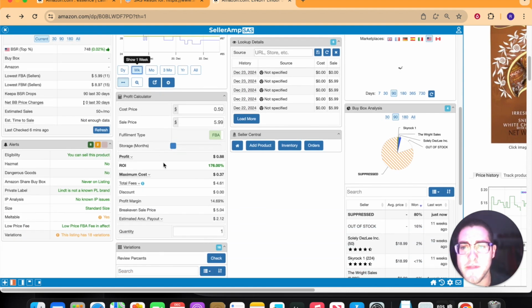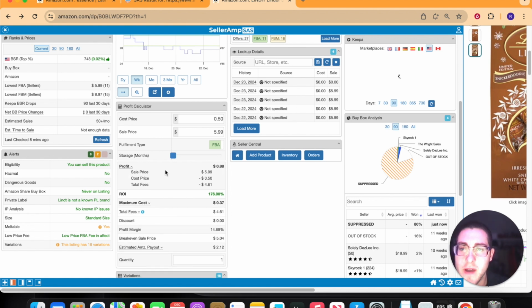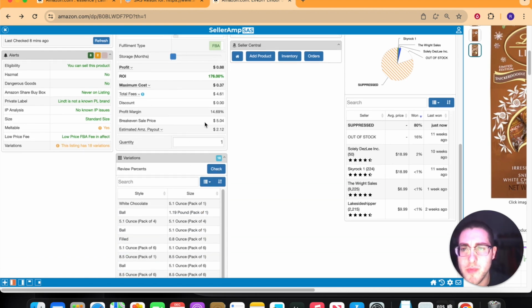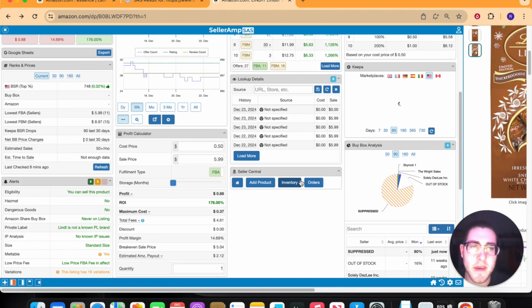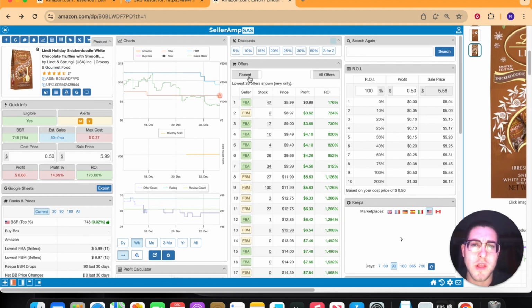and then this would be the profit calculator. So you would press FBA or FBM right here, and then you have your profit, which would be right here. So if it was FBA, it's putting the FBA fees, your ROI, all the breakdown to pretty much make sure you're buying the right product. These will be all your variations on the ASIN. These are the offers. I look at this a lot. I press live right here to go to recent.